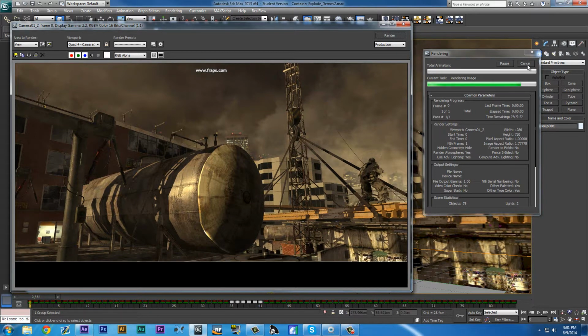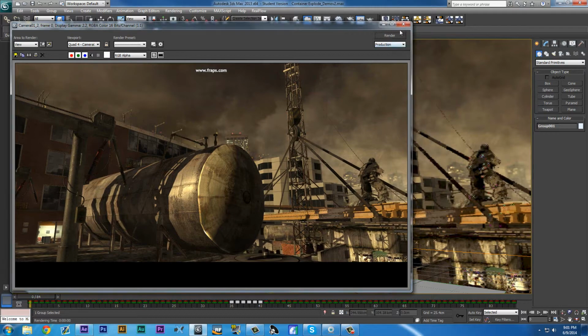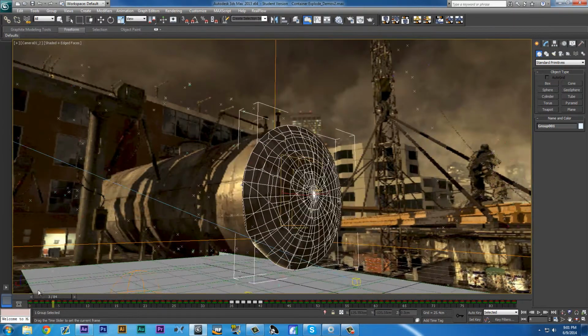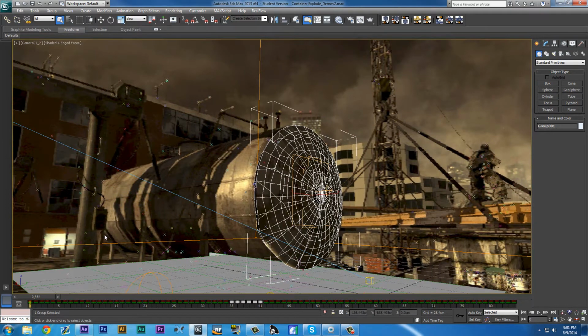So alright, that was the first process. Then the second process was probably the hardest, and I spent about 8 hours on just this one scene right here, from the point of getting the cinematic to the point of clicking the render button within 3ds Max.